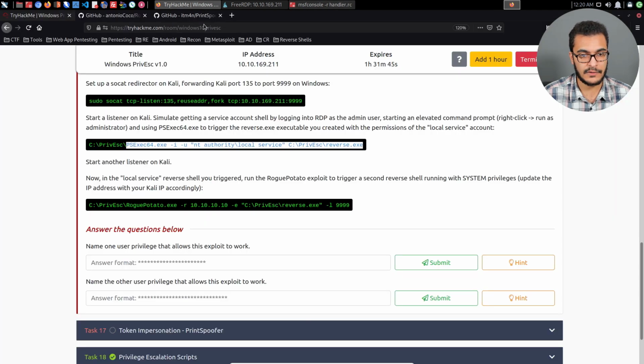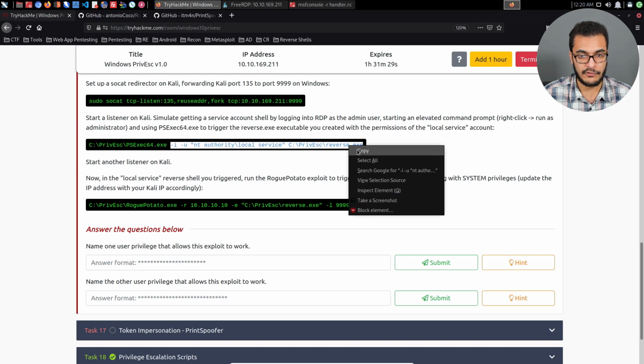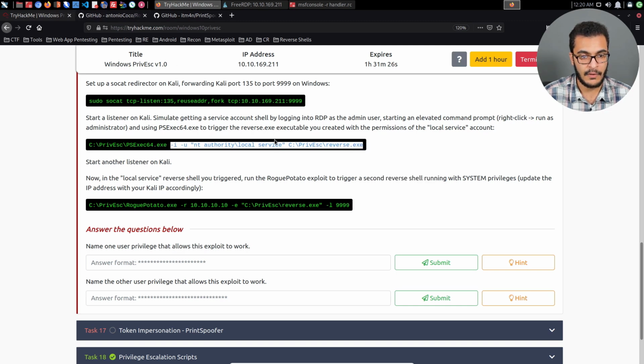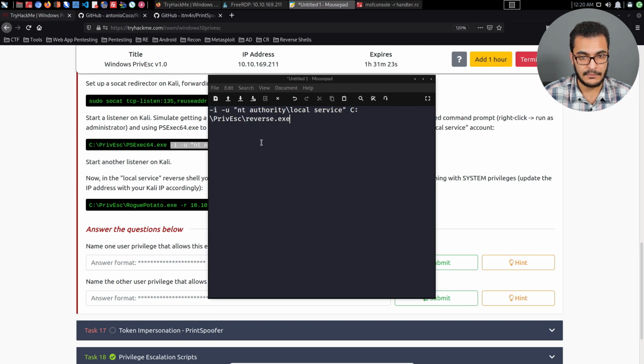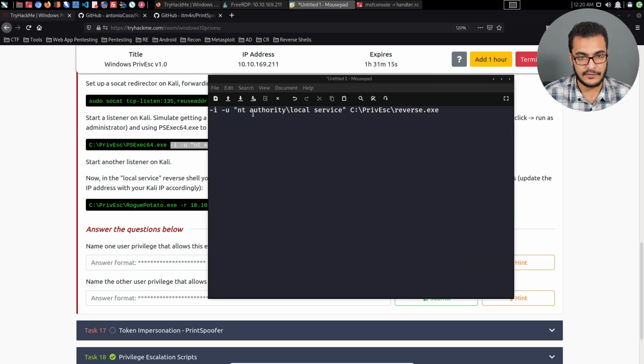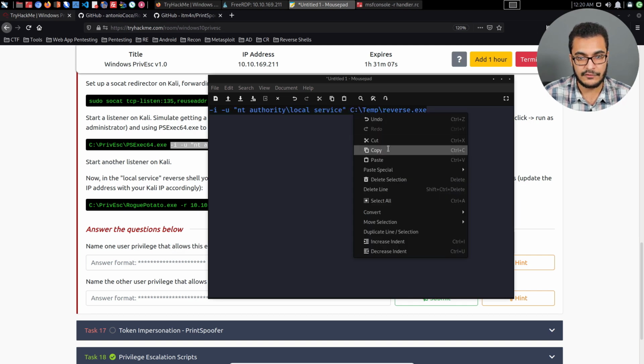And then, as it says within the documentation here, on the Windows system via RDP that we have admin access on, we need to right click and open up a command prompt as administrator, and then use PsExec64.exe to trigger the actual reverse shell. However, we need to modify this argument slightly here. So let me just open up a text editor, and let me just zoom in so you can actually see what's going on. There we are. Okay, so let me just resize that there. We're going to change this to the temp directory because that's where I uploaded reverse.exe, and that looks fine. So I'll just copy that there.